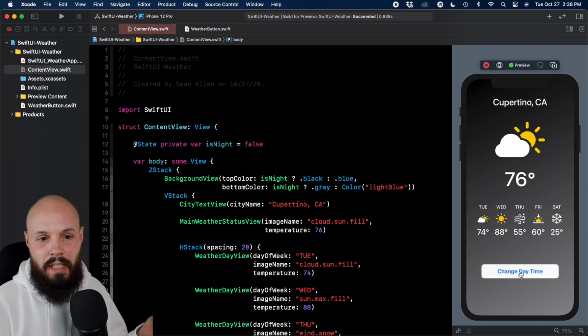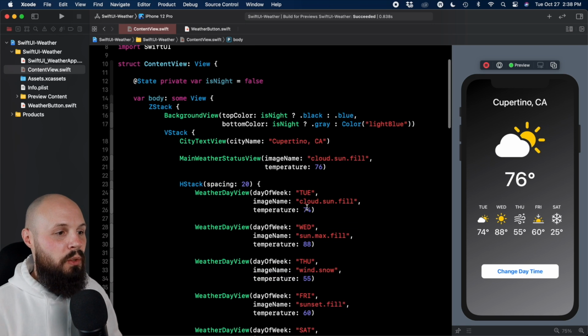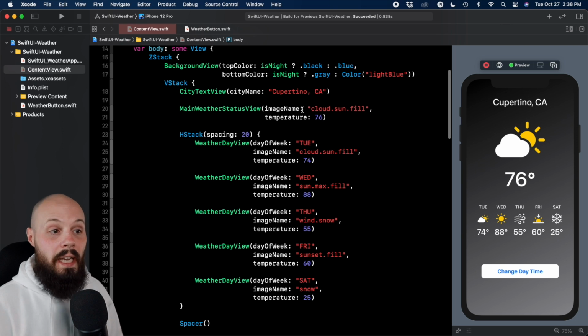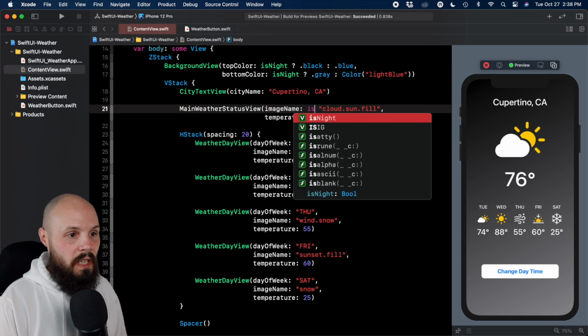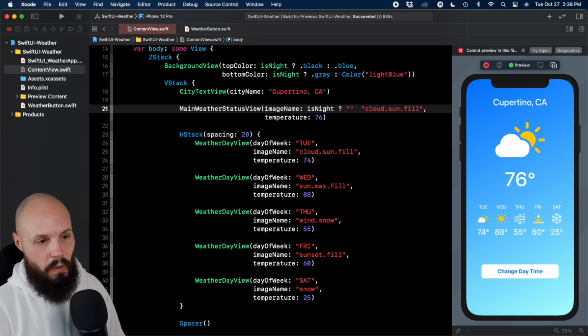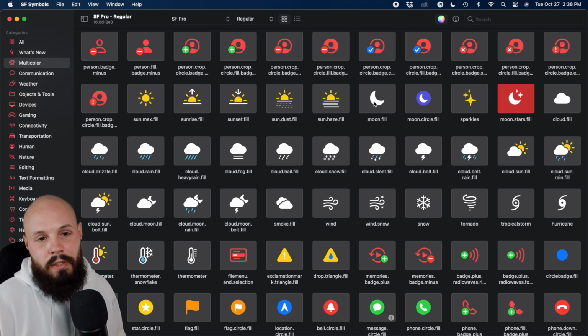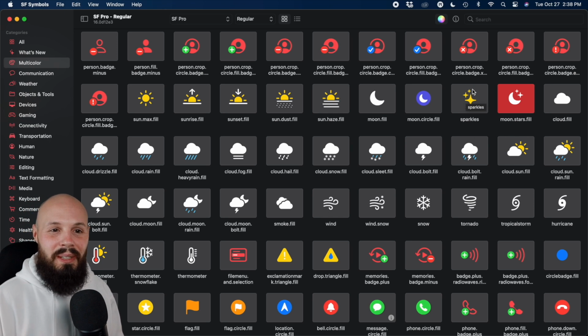So if I go back to night, well, it's still sunny and cloudy at night. Well, that's a little weird. So let's go to our main weather status view, and the same thing we can do here, right? We can do isNight. If isNight is true, we don't want cloud sun fill. We want moon stars fill, right? You see it here? Or you can do just moon or whatever you want. Who cares, right? Sparkles, whatever you want to put in there. I'm going to do moon stars fill.